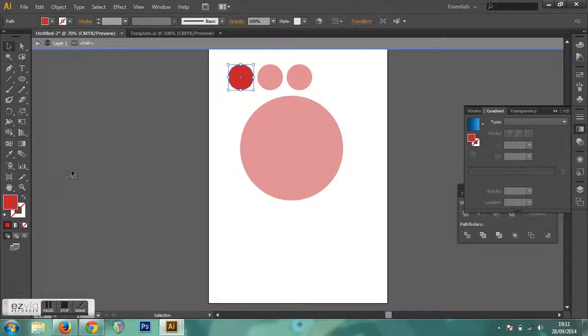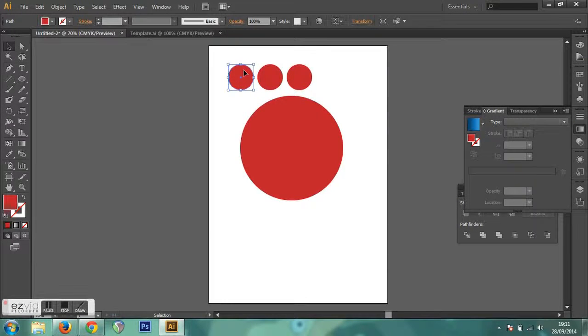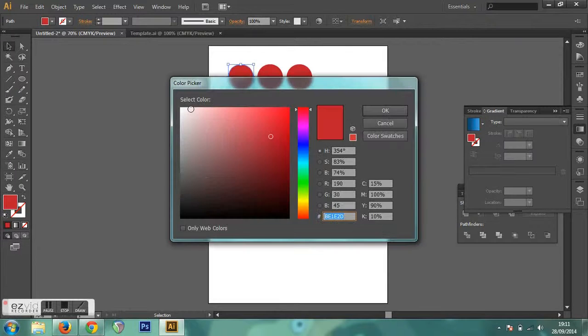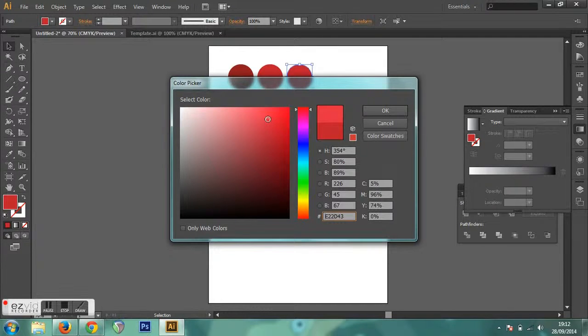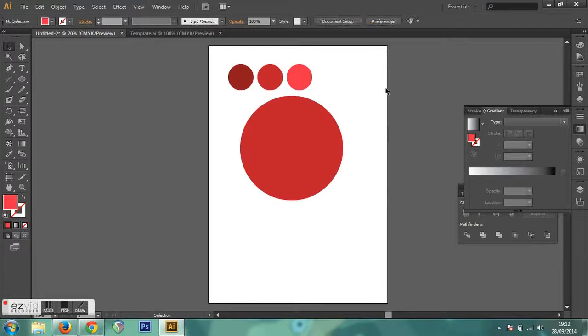So same principle. I'm going to start over here by clicking on this circle. I'm going to select my colour picker here and go for a darker shade of red, somewhere around there I reckon. And then on this final circle on the right hand side, I'm going to go for a nice lighter shade of red somewhere around there. And those 3 reds are going to be the basis for the gradient of this circle.